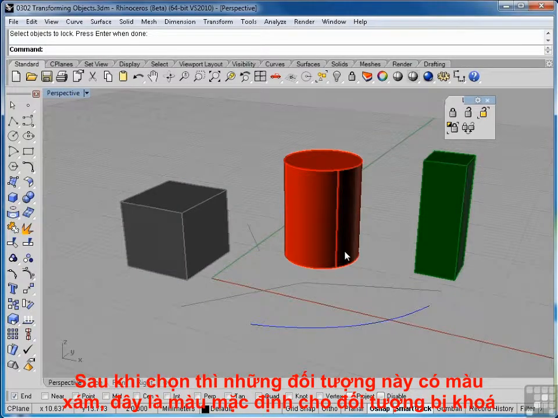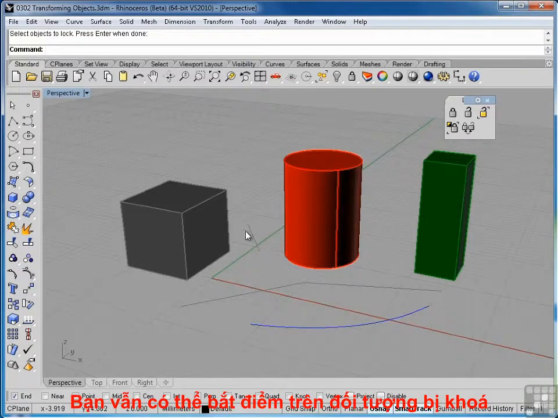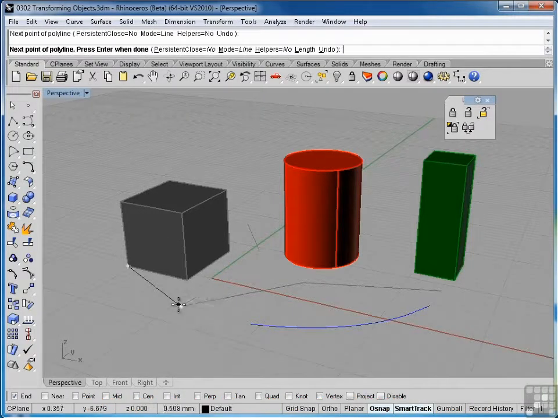And you can see instantly I now have 3 dark grayed objects. And dark gray is the default lock color. You can see I can no longer click on those items to select them. But as I mentioned, if I try to draw a line, I have my object snaps on. You can still snap to the locked items.